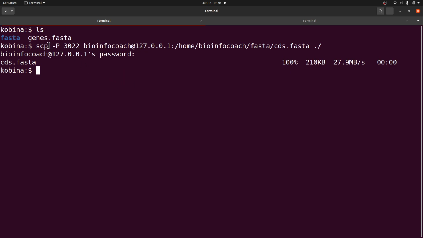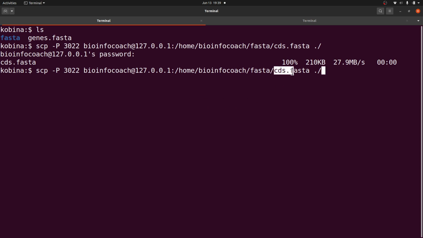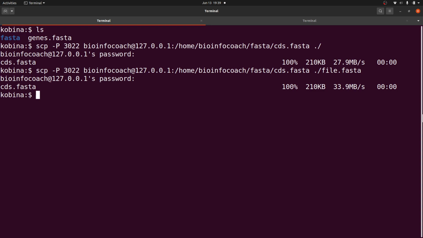So here, if let's say you were transferring a directory, then you can indicate a -r also somewhere here. And also you can transfer and then also rename. Now let's try this. Let's say we are transferring, and I want to change the name of this one to file.fasta, I can do that here. Then I can execute it. All I have to do is enter my password and then it will be done.